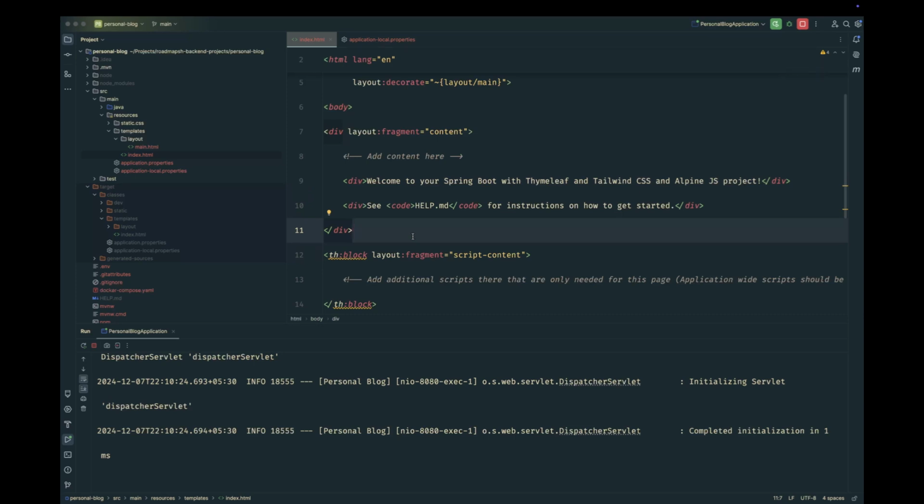In the next video, we will model our schema. We will create some classes to represent the blog, and we will create the tables related to that blog in our database. So that is it for this video.